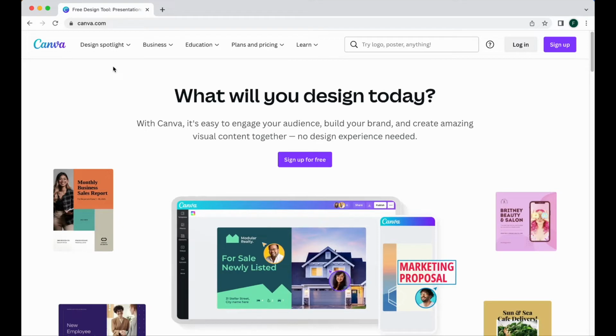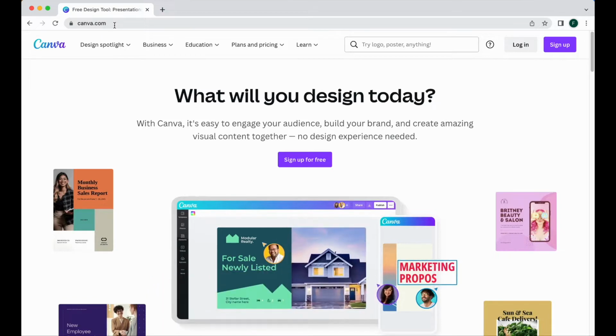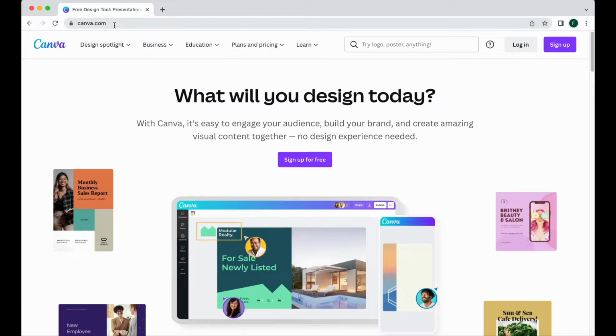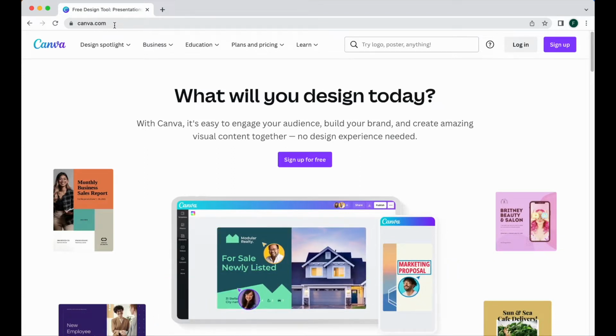Alright, so the very first thing you'll want to do is open your browser and go to canva.com. I'm recording this video in August of 2020, and this is what the site looks like right now. Depending on when you're watching, it might look a little different, but you should still be able to find the features you need in the same general area.